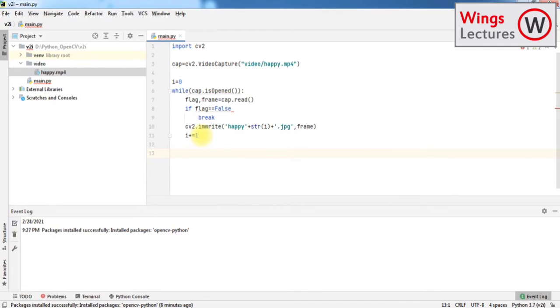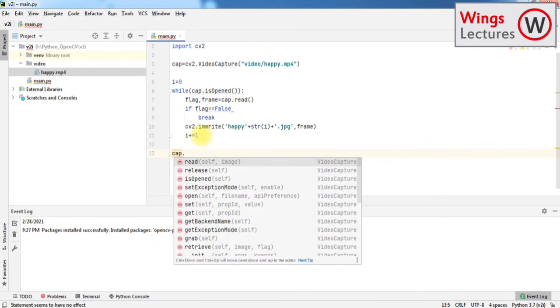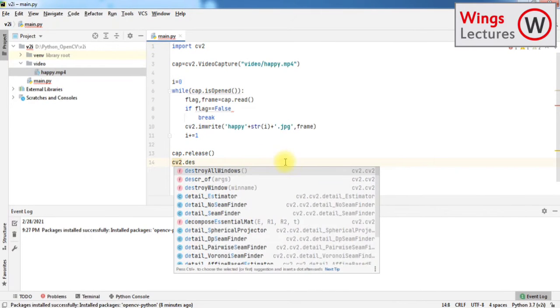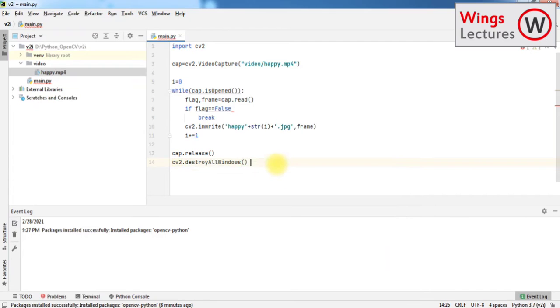Then we can go for release. We have to release the video after completing it. Just release the video by applying this statement, and then cv2.destroyAllWindows. These are common functions. That's it. Now we can check whether it's working or not.